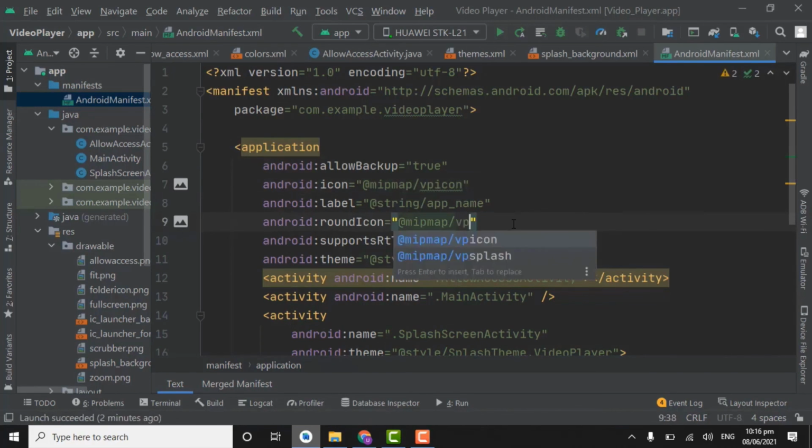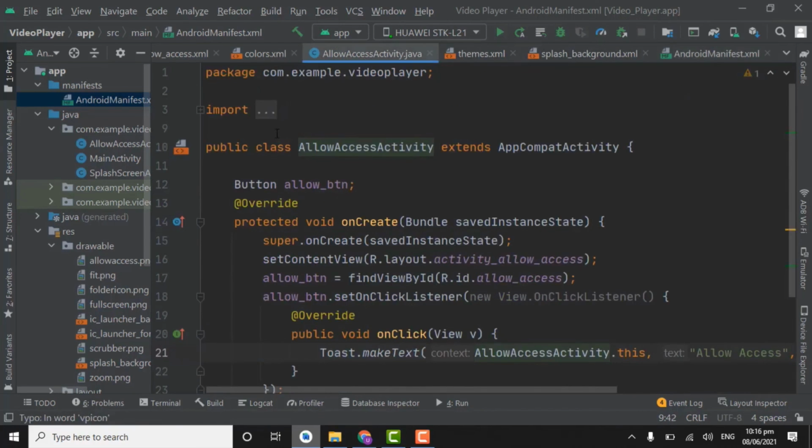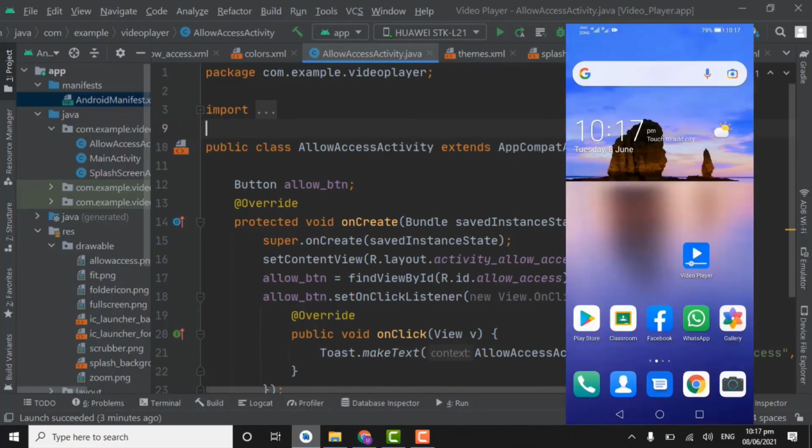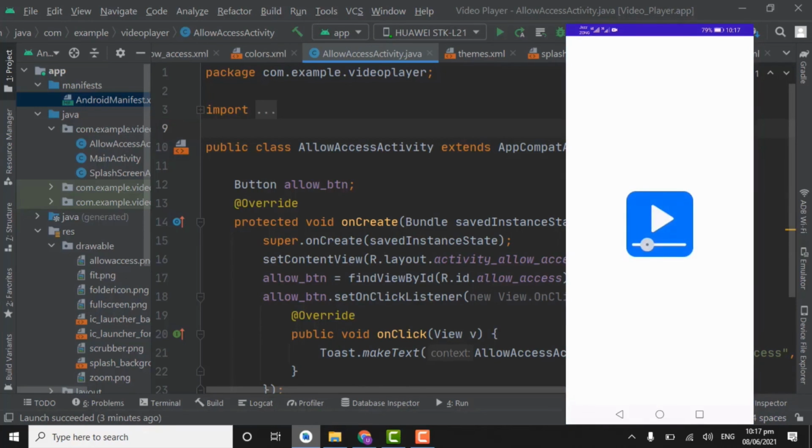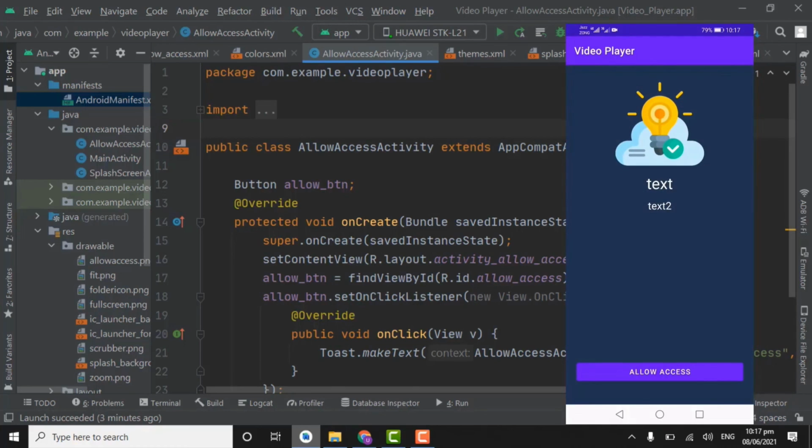So let's run the app and check the splash screen and XML of allow access activity. I'm now checking this app on physical device, not emulator. So as you can see, our app is installed. Open the app. You can see this splash screen icon is showing for 3 seconds, and next is allow access activity, and here we have to click on allow access, and here you can see allow access toast.